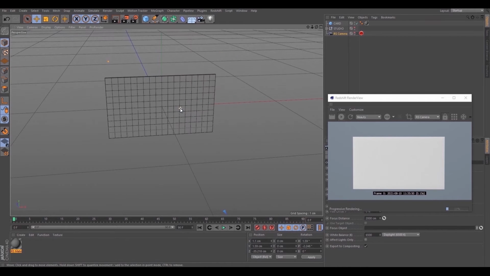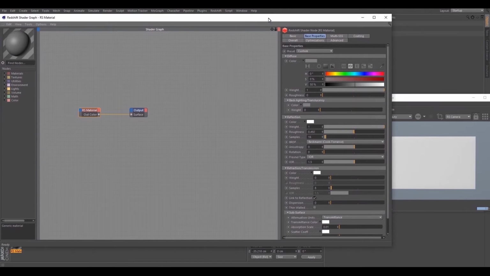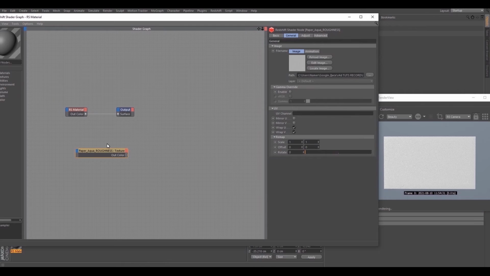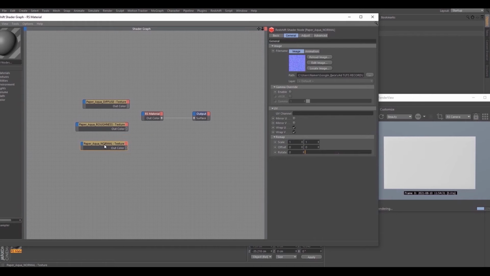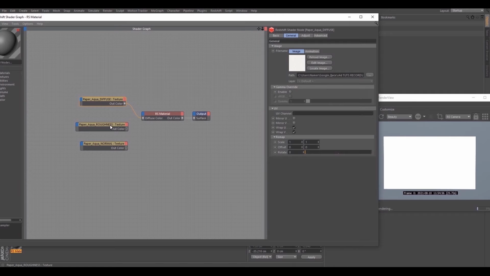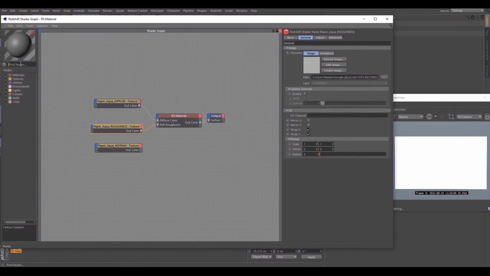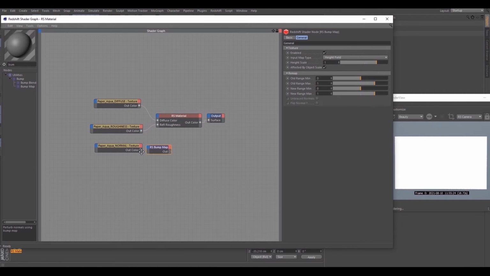Now let's set up the material. Drag and drop the paper textures here. You can find them in the description. Diffuse connect to diffuse color. Roughness connect to reflection roughness. Add a bump map. Connect the normal map to input and connect the bump map to the bump input.